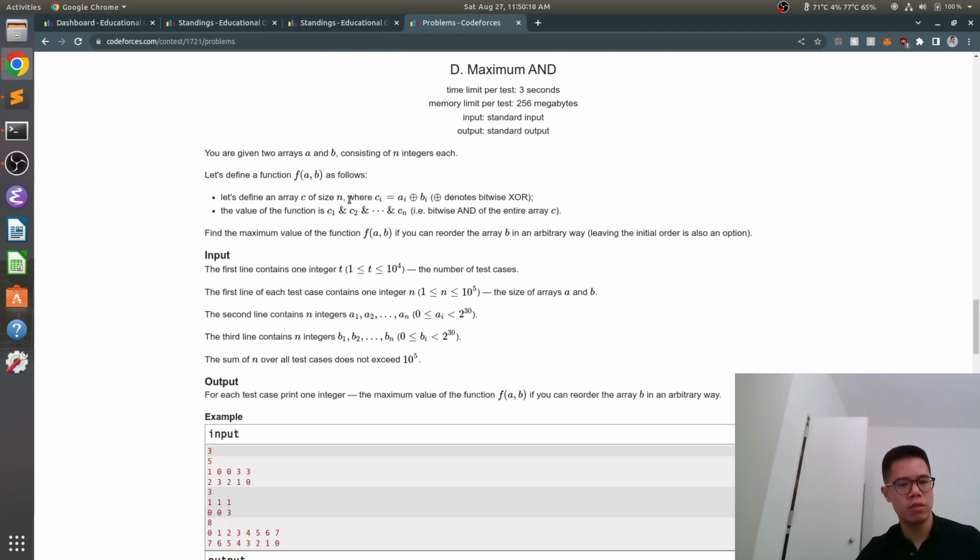We're going to take an array C of size n, where Ci equals Ai XOR Bi, and then we're going to take the value of the AND of all the Ci's. Now we want to find the maximum value of the function if we can reorder B arbitrarily. Now, first of all, if we can reorder B arbitrarily, we might as well reorder A arbitrarily too. So we can just reorder them however we want. And it's at most 2 to the 30 minus 1. So 30 different bits to consider.